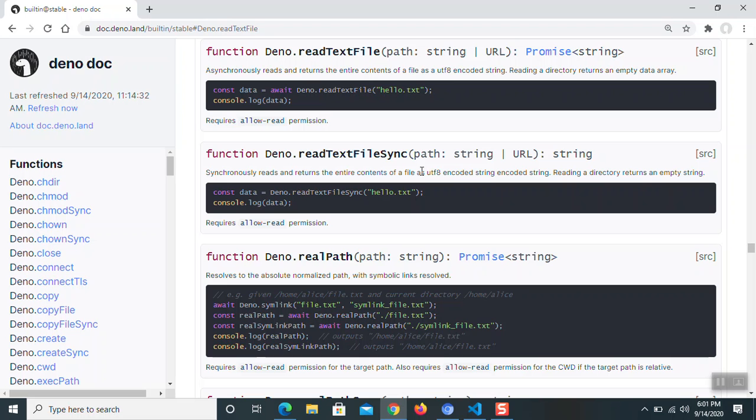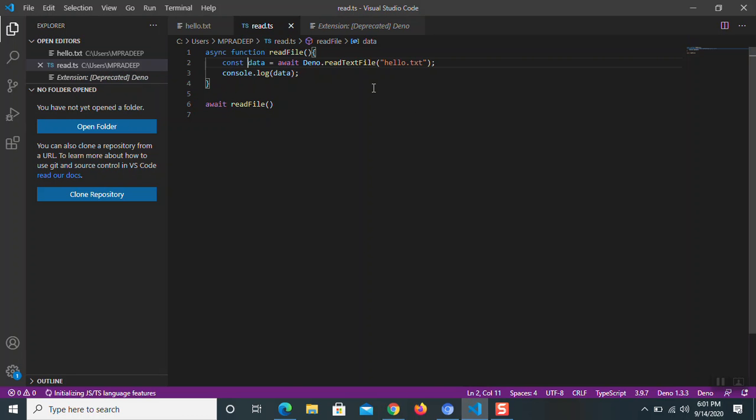In this course we are using VS Code and the VS Code Deno extension. When you hover over that, you will get all the documentation that we saw. When you click on this and check, we will get to see all the APIs and the functions over there.